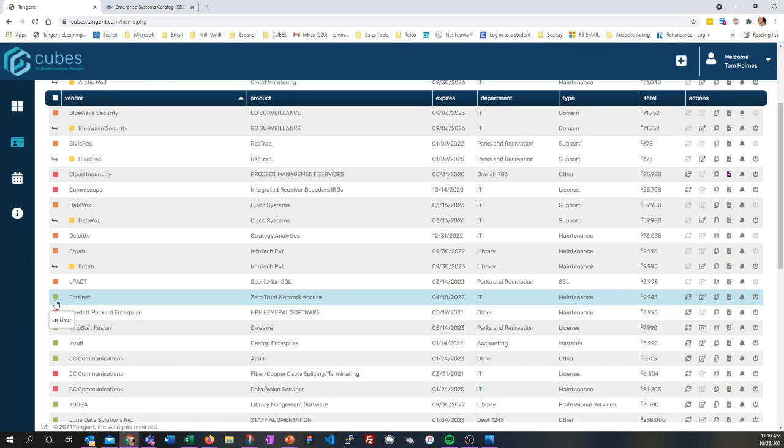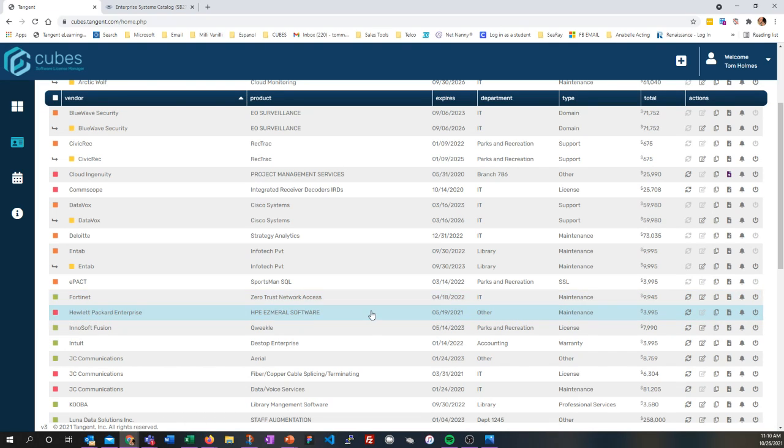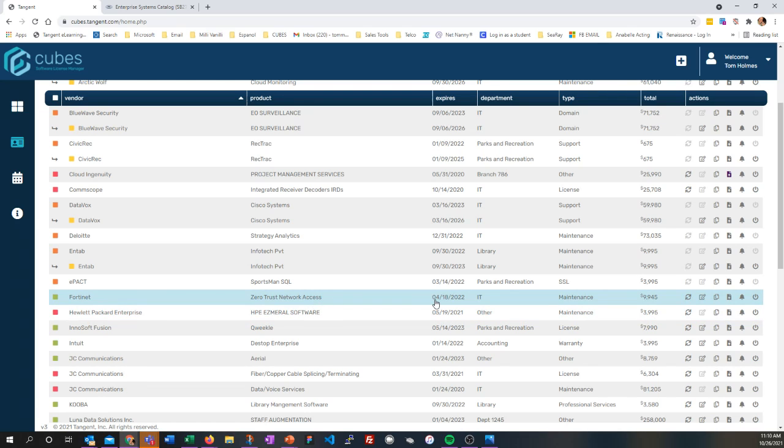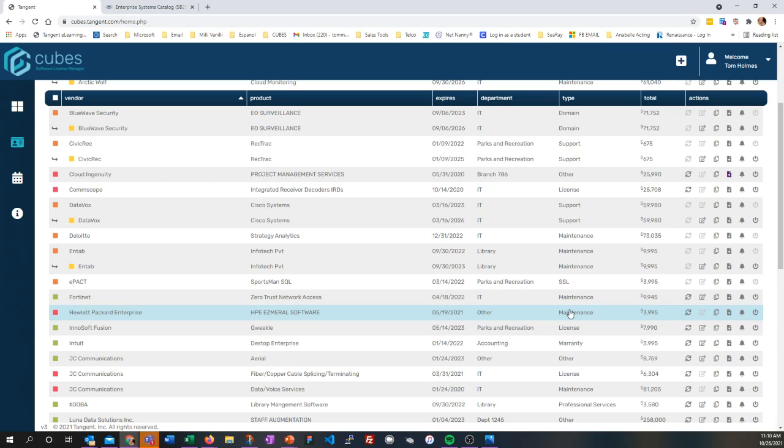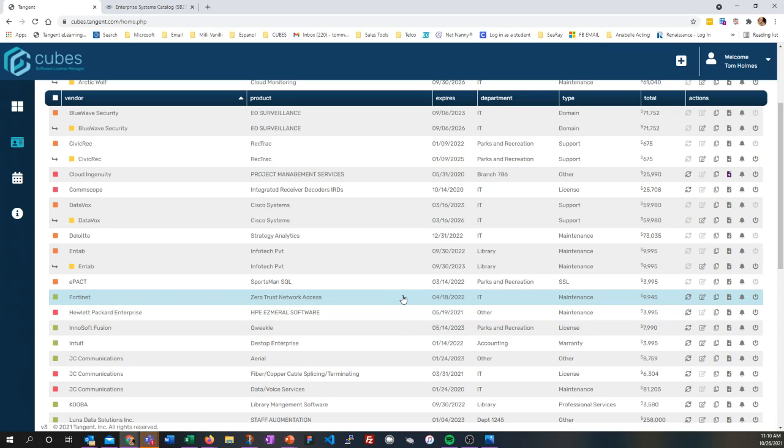So the license record will show the status, the vendor name, the product name, when it expires, the department that it's associated with. Again, these are editable column headers, so you may define them in different ways. The type of license it is, and the total amount of that license. I can also track the unit cost of that license, but this specific ledger here is going to total those and give you the sum of all those licenses combined.